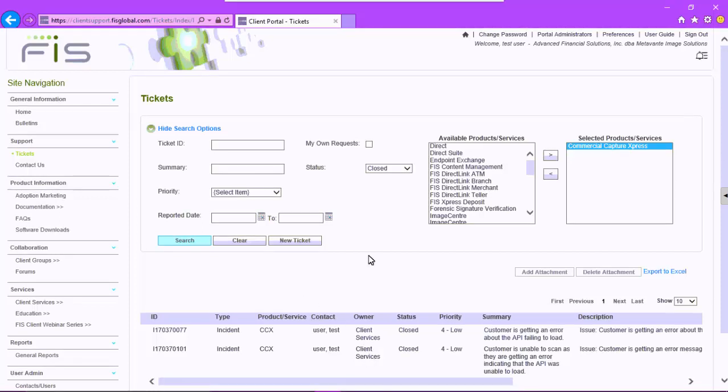And that's it. Now you know how to navigate to the frequently asked questions, as well as how to open a ticket.